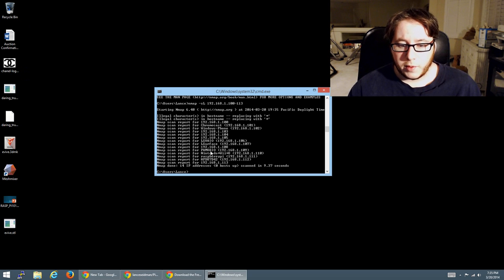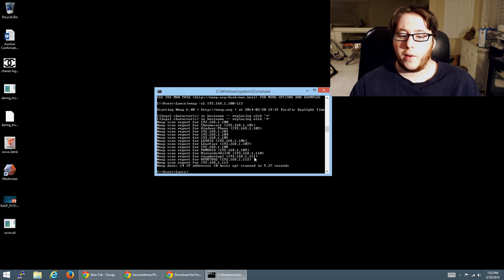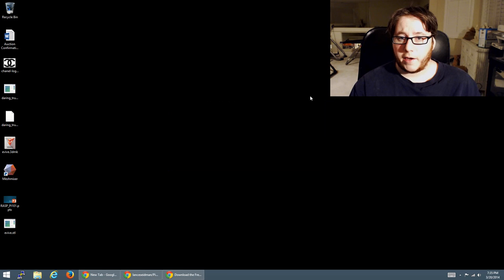And as you see, do we see it? Oh, right there, report for Raspberry Pi. So now we could go ahead and connect to it. Anyways, that's a quick tip on how to use Nmap to find your Raspberry Pi. Hopefully you figure that out.